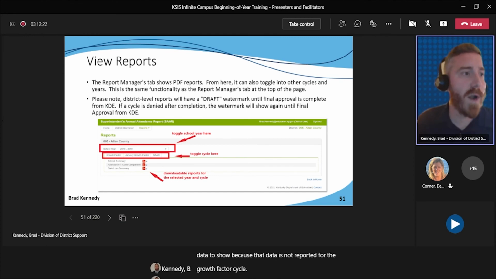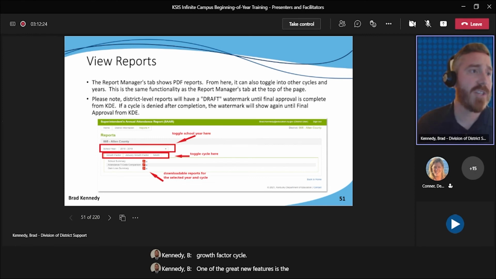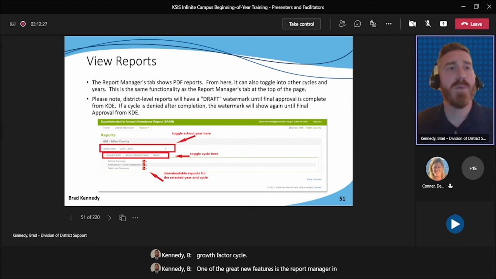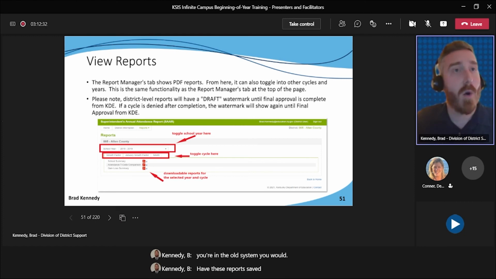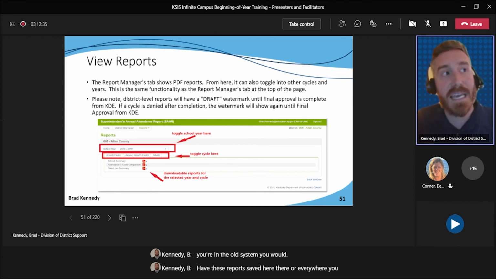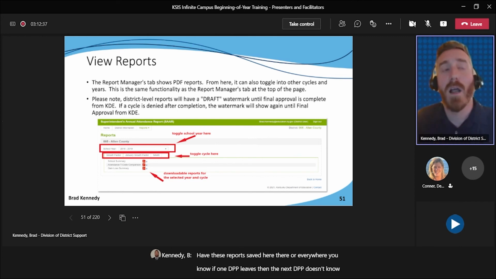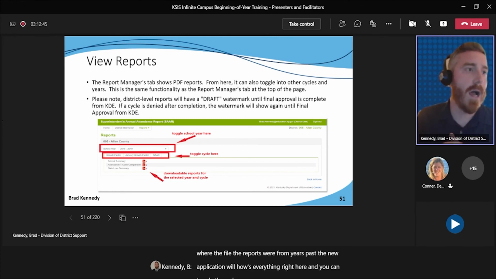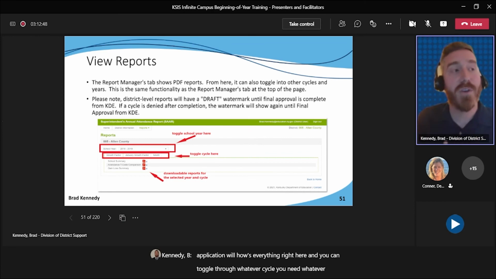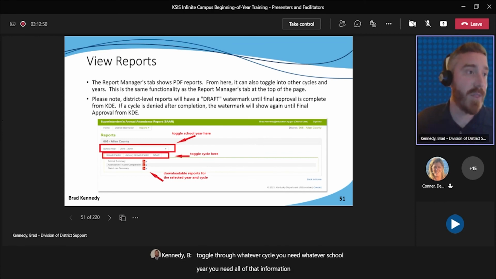One of the great new features is the report manager. In the old system, you would have these reports saved here, there, or everywhere. You know, if one DPP leaves, then the next DPP doesn't know where the reports were from years past. The new application will house everything right here, and you can toggle through whatever cycle you need, whatever school year you need. All of that information is right here in the reports manager that you can scroll through and access years past really at the touch of a finger.